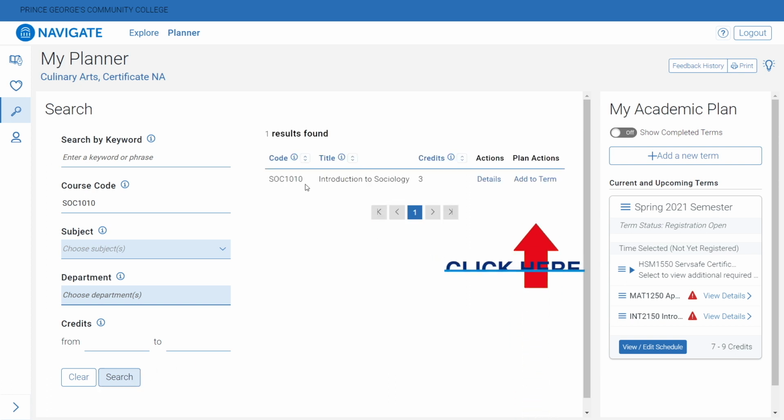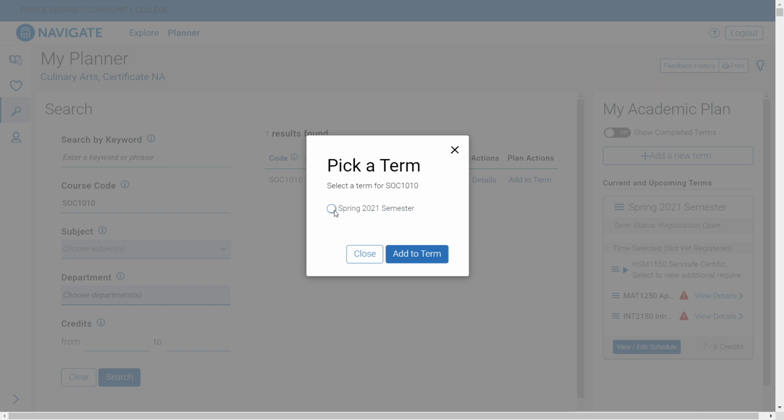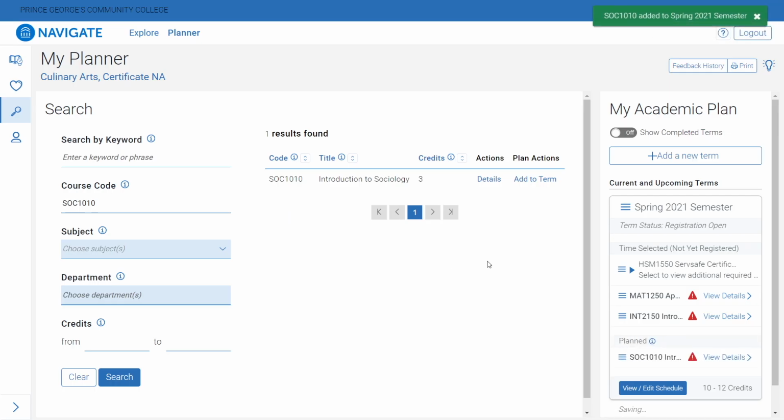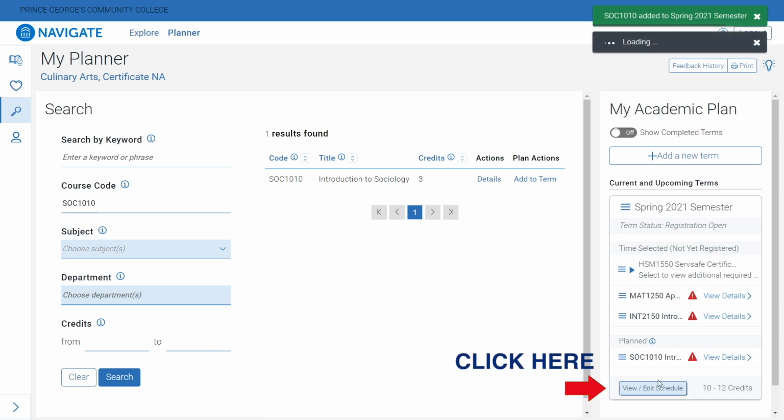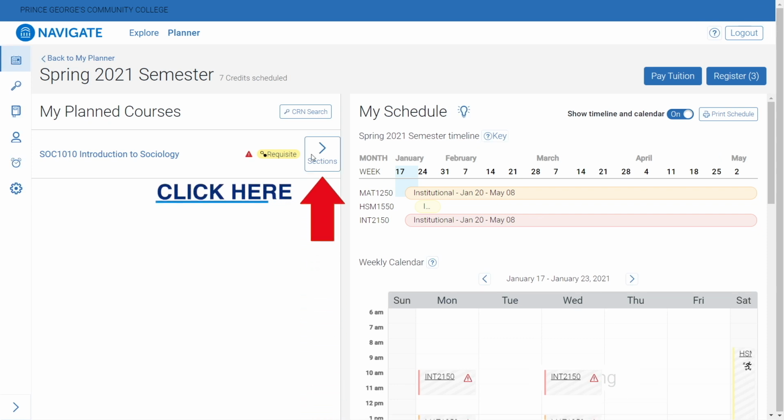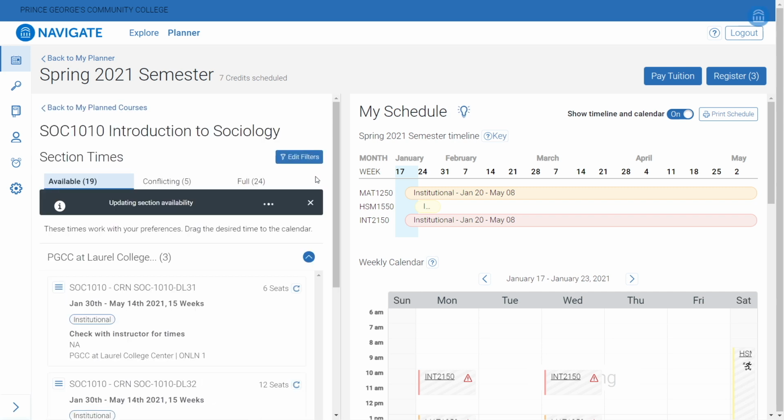Once the course selections are available, click Add to Term for the course that you would like to select, and then pick the term, and click the Add to Term button. Once again, hit the View Edit Schedule button, and then hit the Sections button in order to see the individual course selections available for the course.